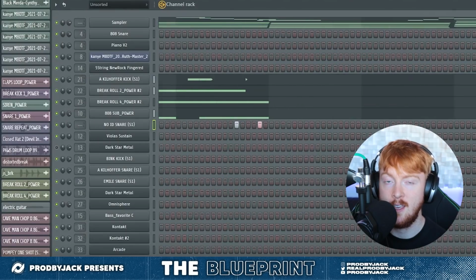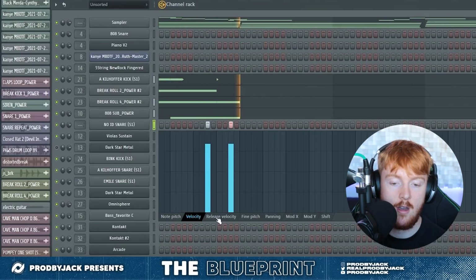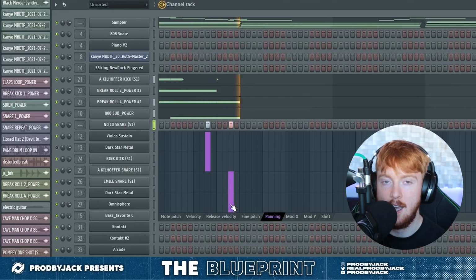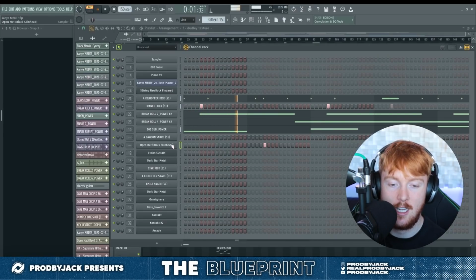The last few things he's going to add are going to be some drum sounds, like an open hat and a little snare, just to add that little extra bit of detail to the drum sounds, a little bit of bounce.